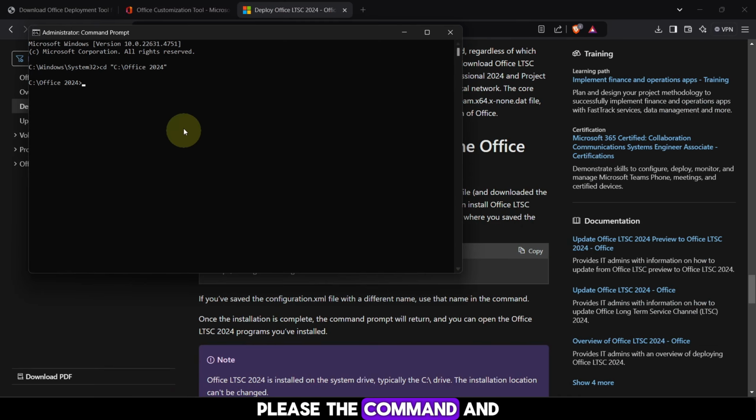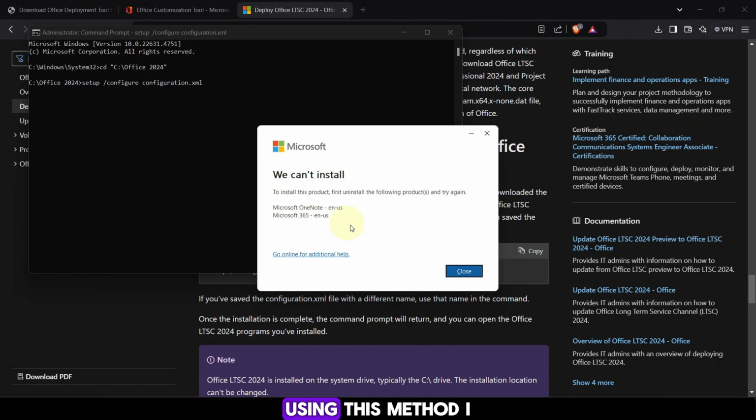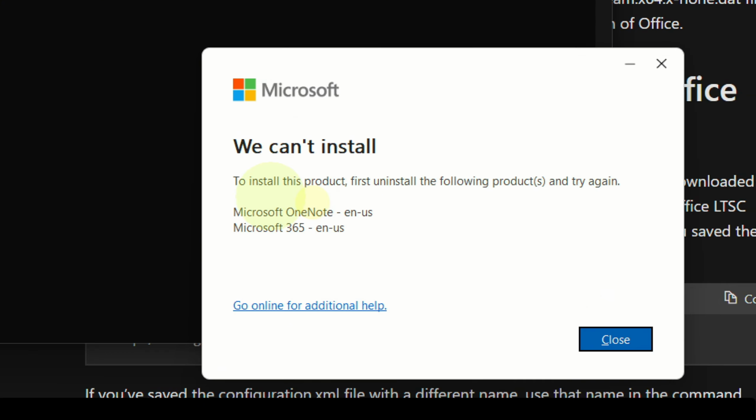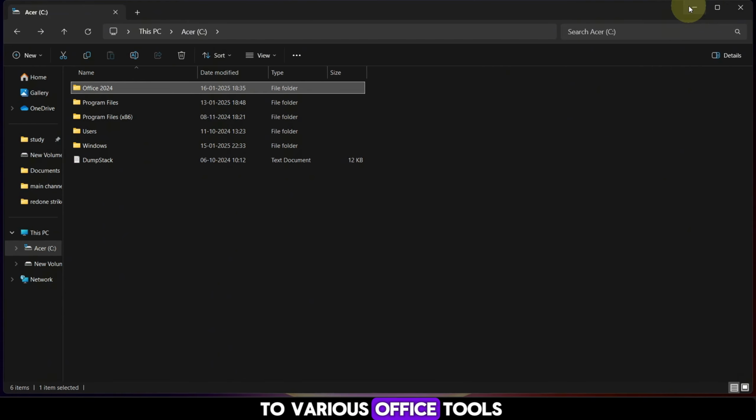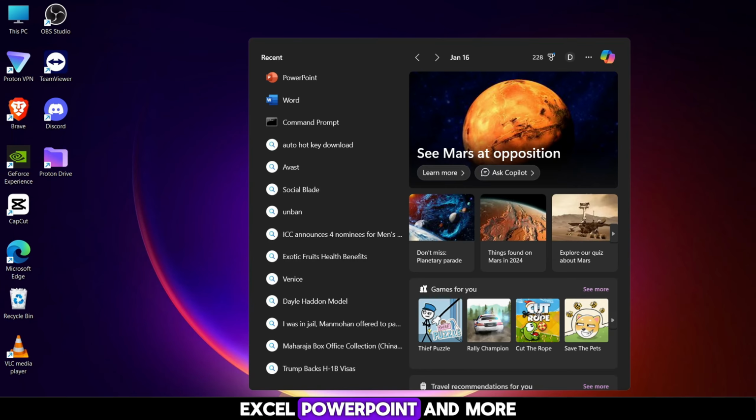Since I have already installed Microsoft Office using this method, I cannot rerun the installation. However, if you follow the steps precisely and perfectly, the process will complete without any issue. Once the installation is finished, you will have access to various Office tools like Word, Excel, PowerPoint, and more.